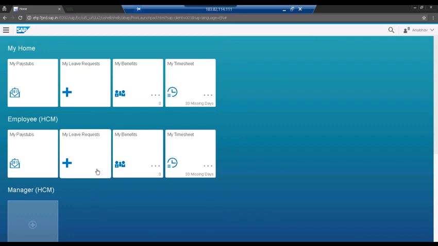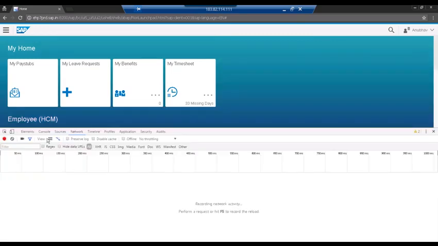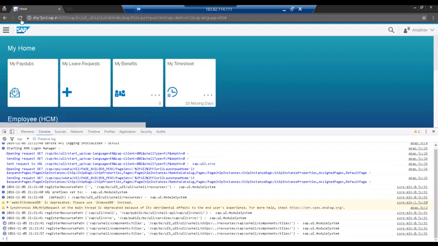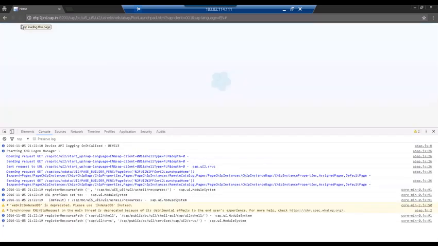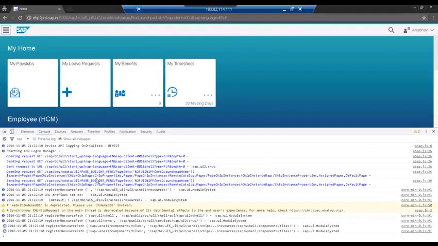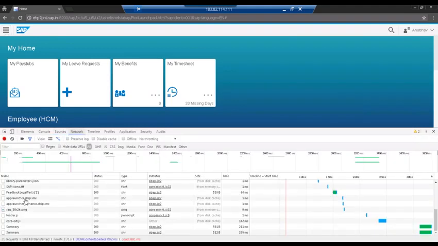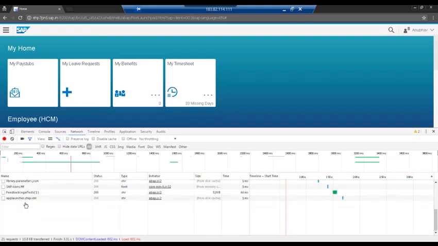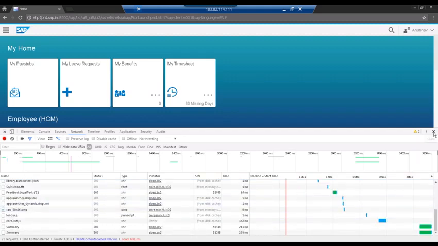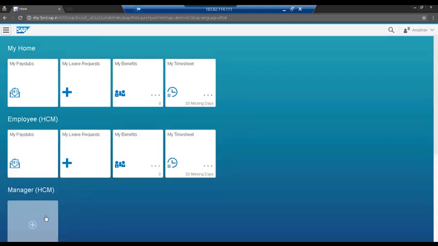Press F12 and check what is going wrong. Come to console and do a refresh. There is something wrong. So just come to network. See, there is something wrong. I'm not sure. Anubhav is not able to see apps for manager.